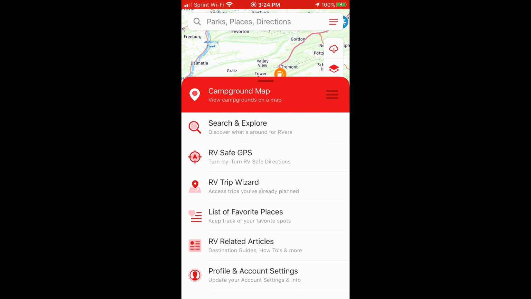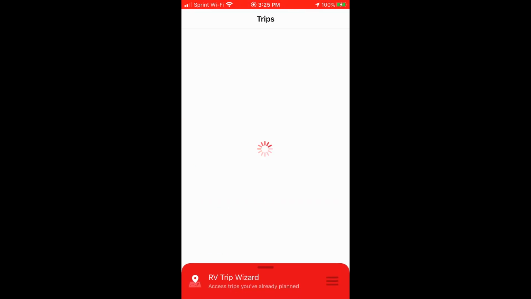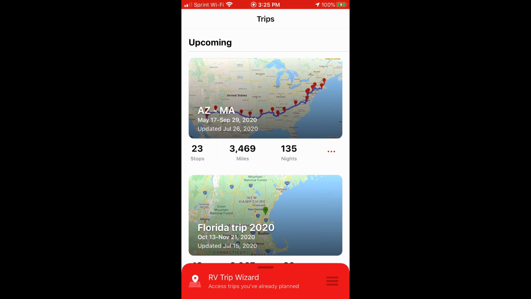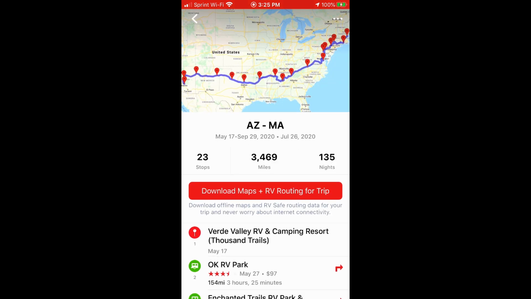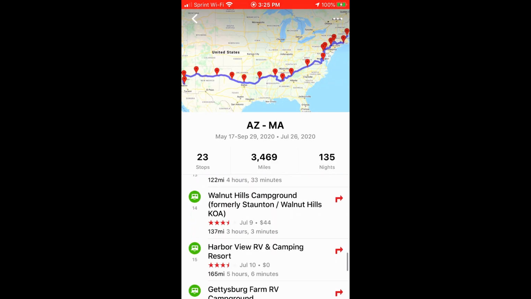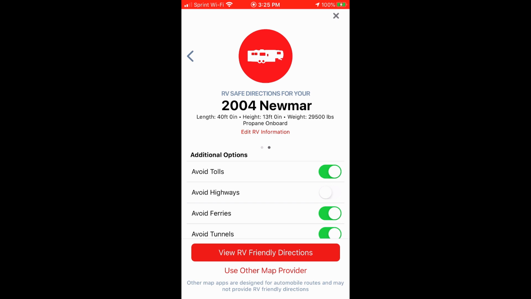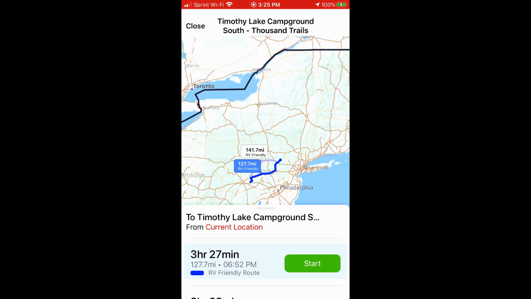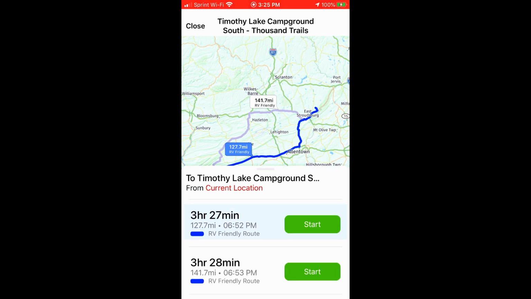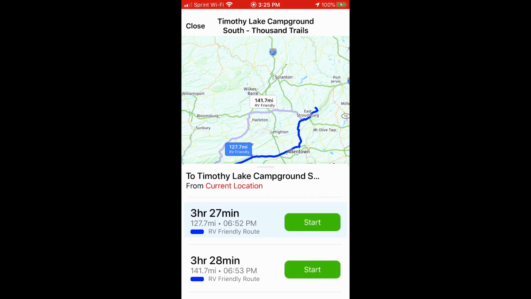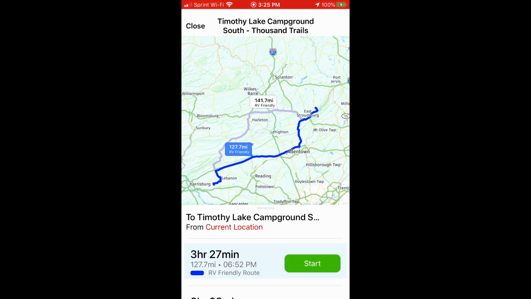Now here's a feature that I really use the most often with this app, and that is I can import my RV Trip Wizard trips. The trips I've already made up online in RV Trip Wizard, I can import them here just like the one that you're seeing. Let's go to one of the stops along this trip, and once it brings it up, let's press the View RV Friendly Directions, and it will take us to that section of the trip, that stop. And then it gives us not only the map that I made up online, but maybe an alternative, another idea. I like that. That's good.